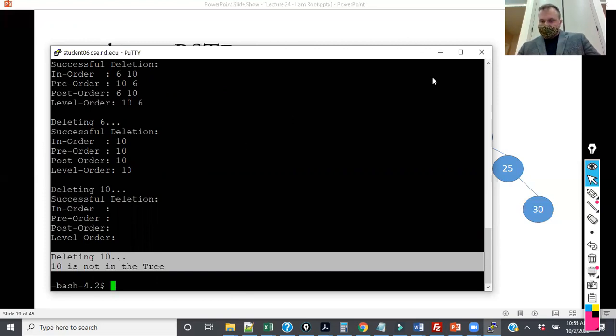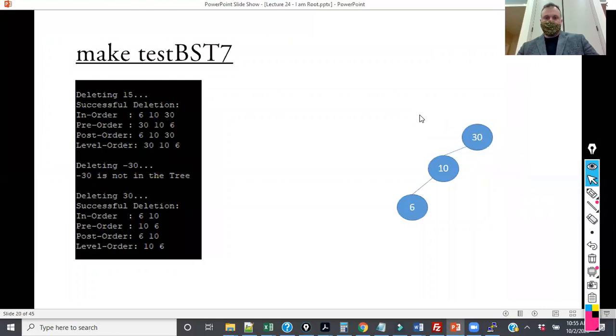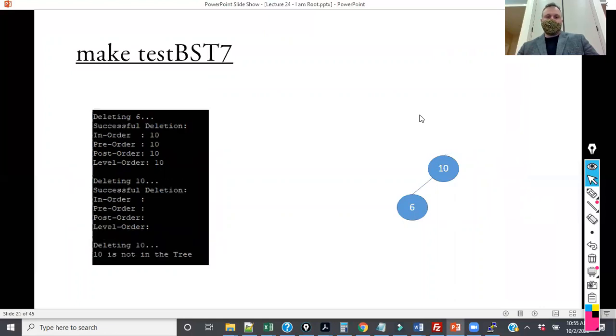Okay, so next, I actually go through this animation where I'm deleting all the elements in the exact order, so you can compare them on your own and see that we have the level order, pre-order, and post-order properly maintained.